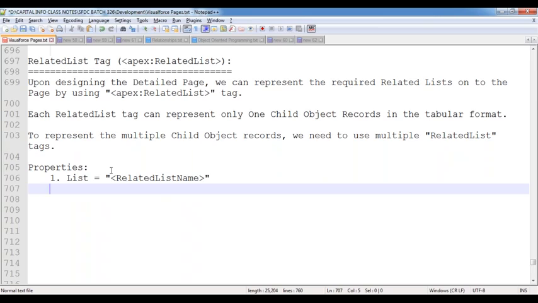That means what related list information you want to make visible, we have to decide by using that list tag. Now let's come to that list property. What are the various information available when coming to this list tag?